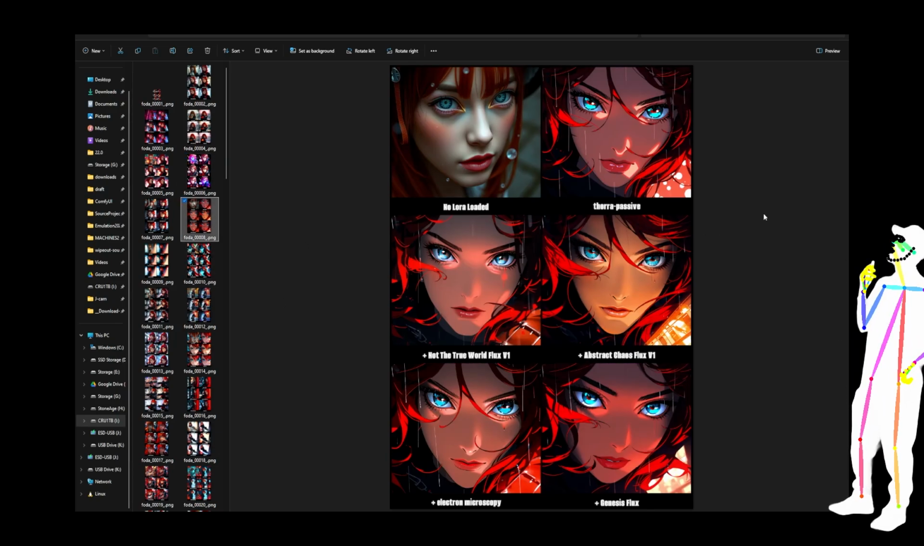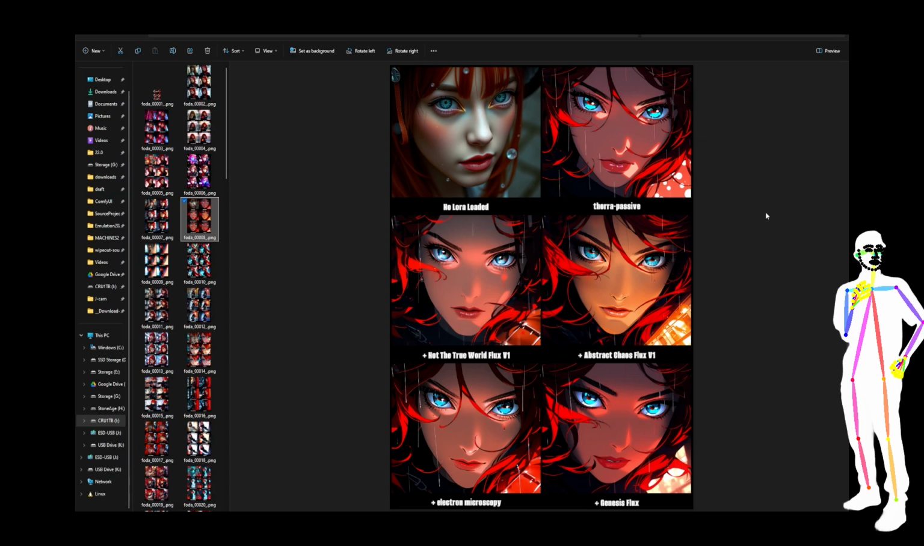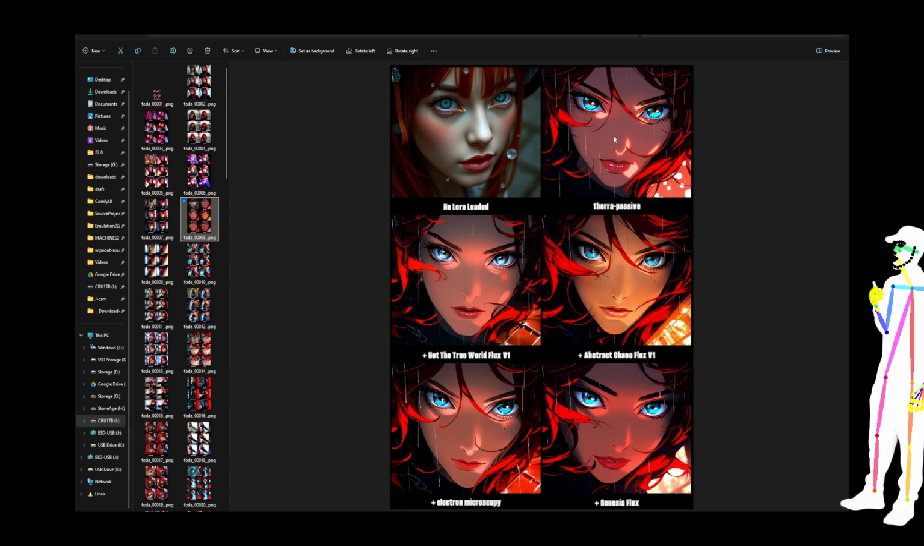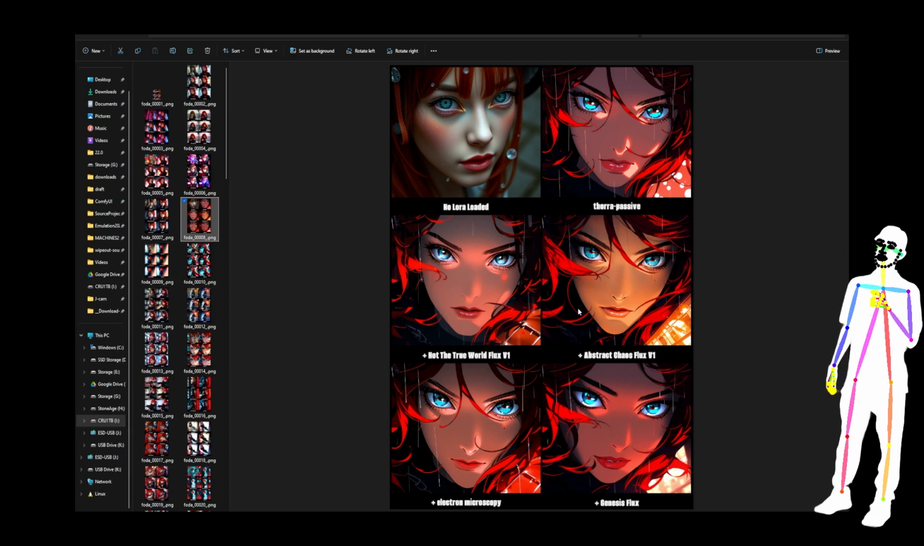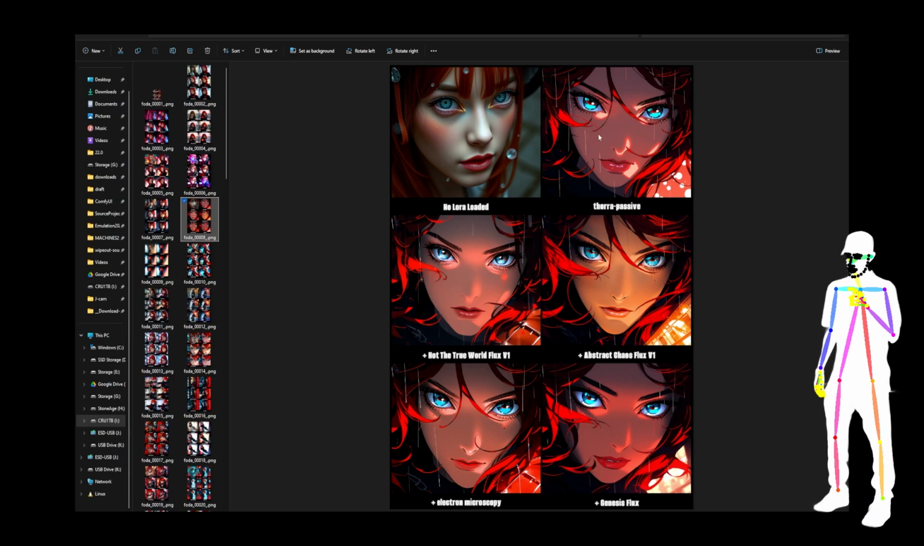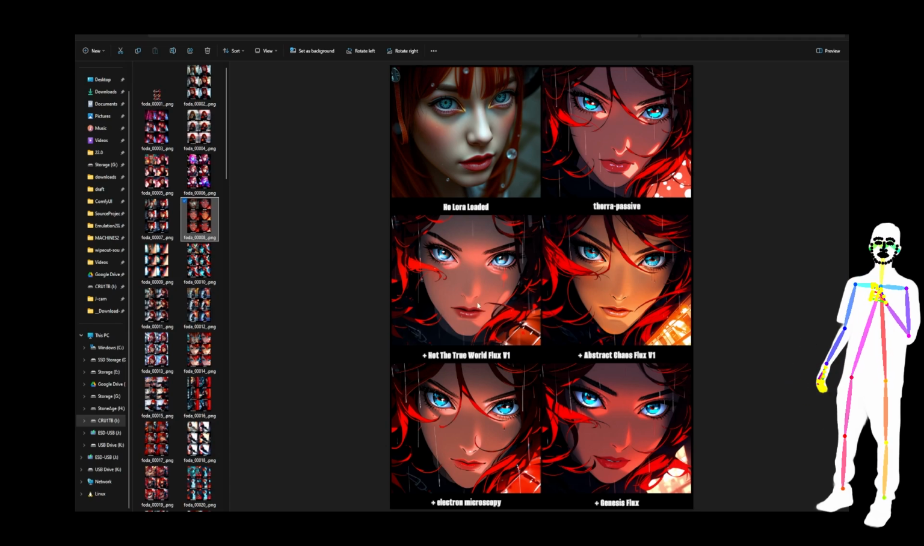So here we've got a close-up of the face of the character, and I hope you can see it's the same character, right? It's a consistent character. Every image is the same woman, although there is some variation, which is caused by the weights.